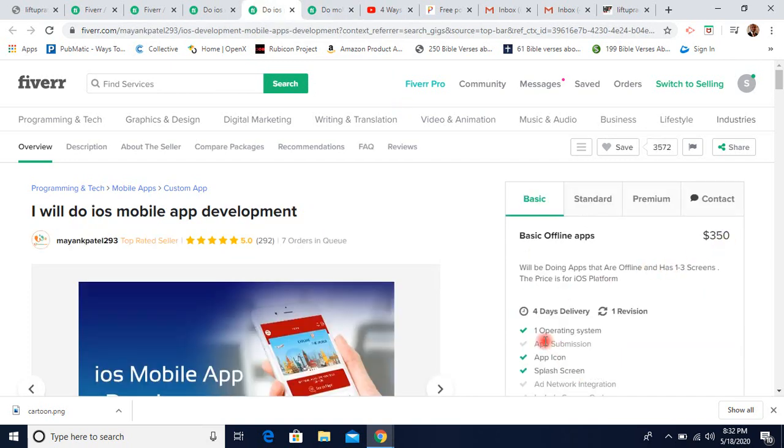Look at this guy: one operating system, one app icon, splash screen. Those are the things I've shown you. You will just convert it. That thing I just showed you, now I converted that radio app, and then you make the app icon, just that 512 by 512, and splash screen. That is your screen now. I mean, you can imagine, and you go home with 350.